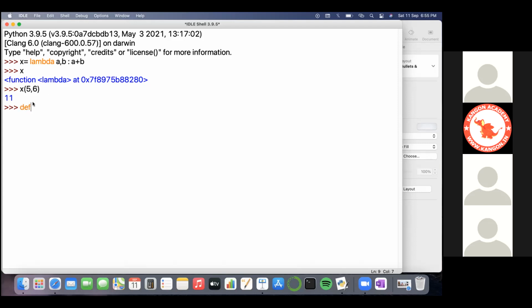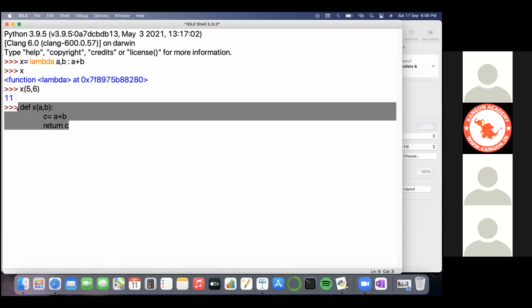If you want to write like this, def x, a comma b, you give a colon, you start writing the function, c equals a plus b, then return c. You can write like this also, isn't it? Normal function concept. That takes 3 lines of code, and in the lambda function you only define 1 line of code and it will work the same. So this is the power of lambda function. It actually reduces the lines of code, and that is the purpose of lambda function as well. Is it clear now?